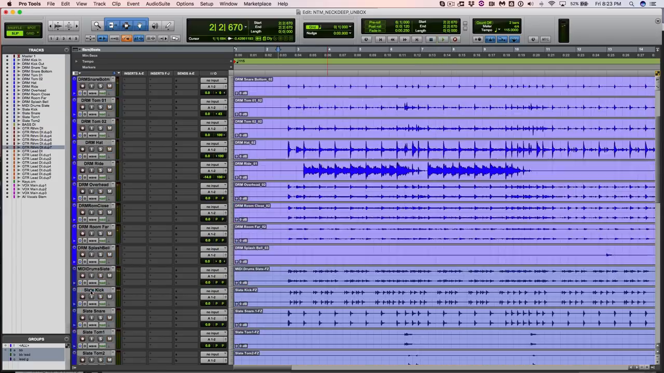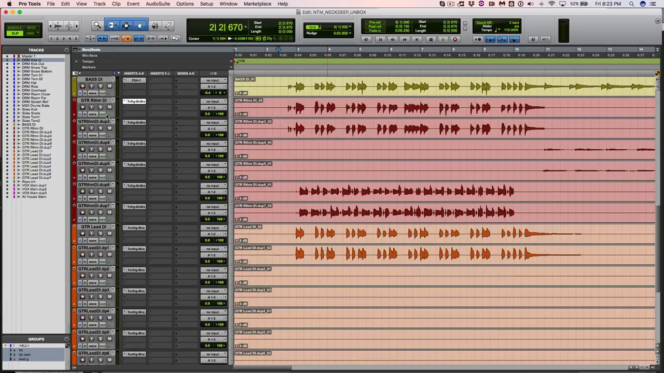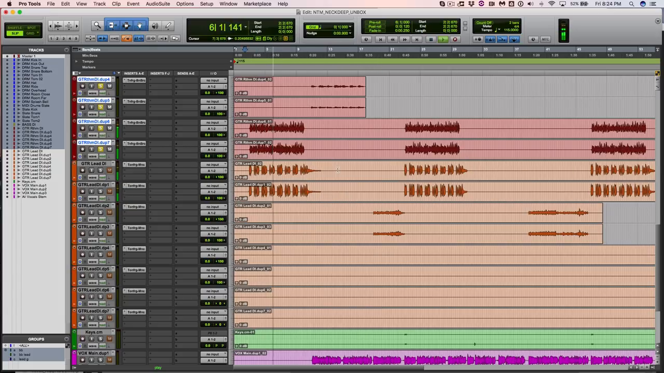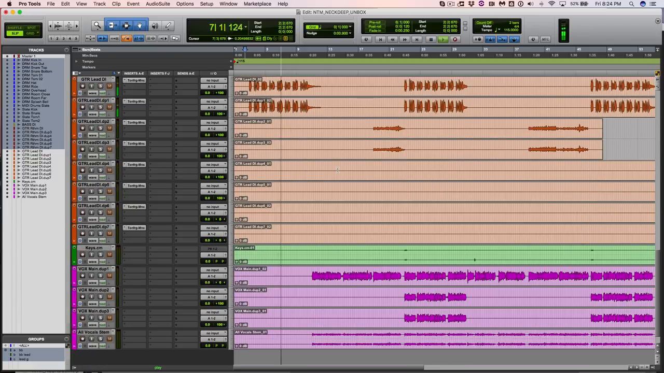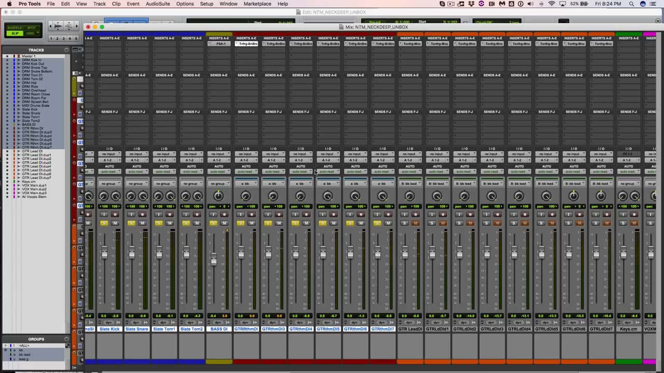Here with the drums, it's interesting. It's hard to really tell what it's supposed to be. I think the panning helped, but that could be totally wrong. I mean, maybe it's supposed to be like this.